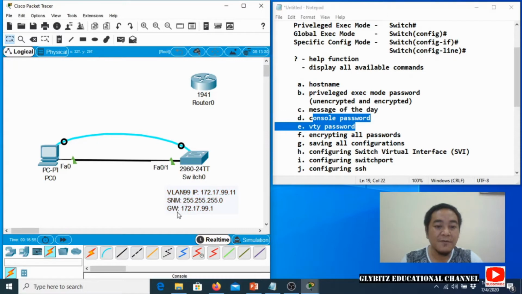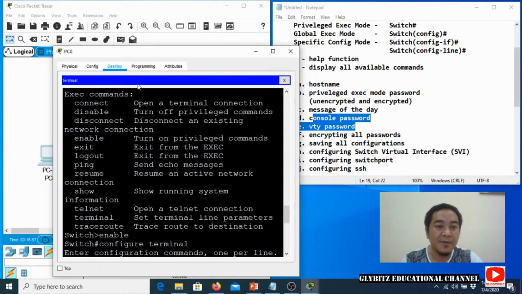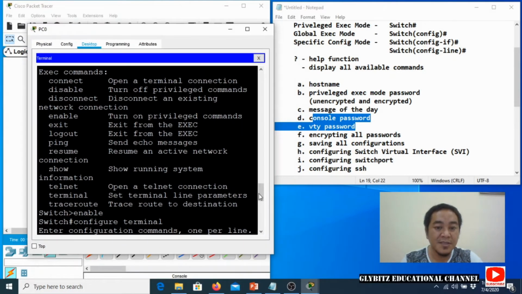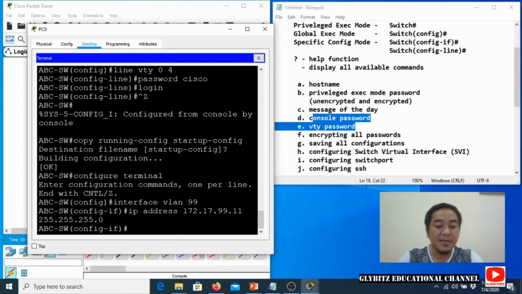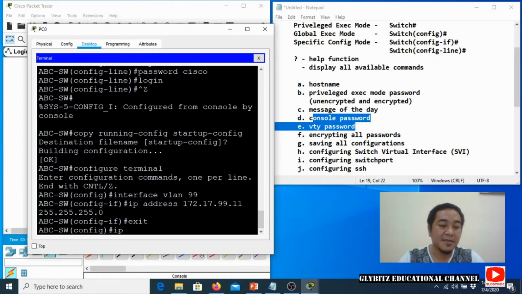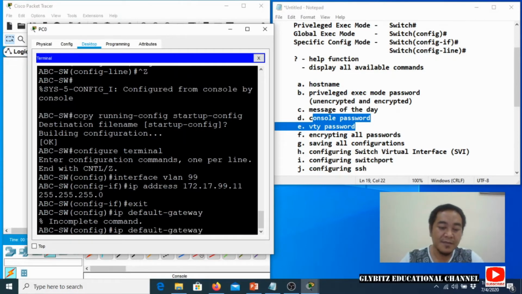So how can we configure this gateway? Again, I will go back to the switch, and then I'll go back to the global config, and then I will type IP default gateway.